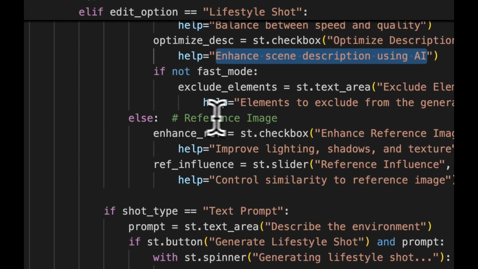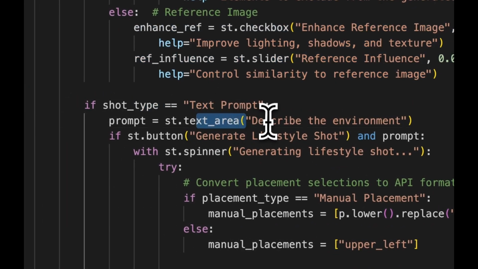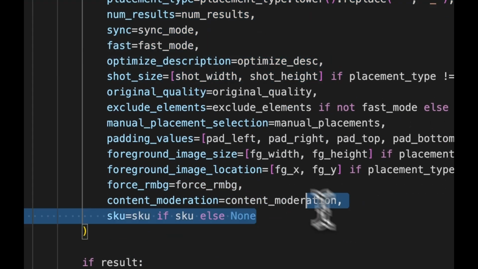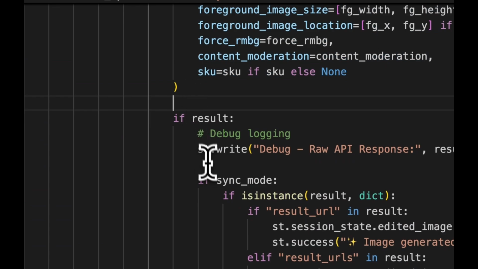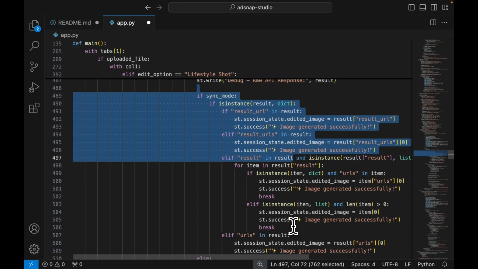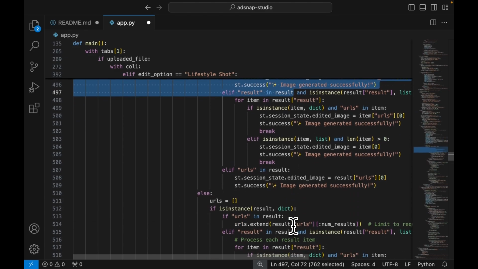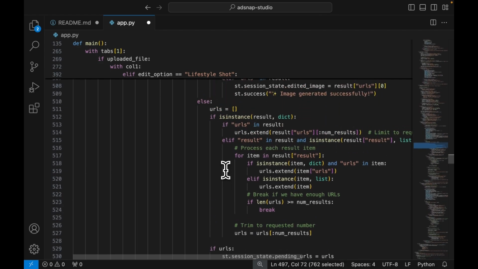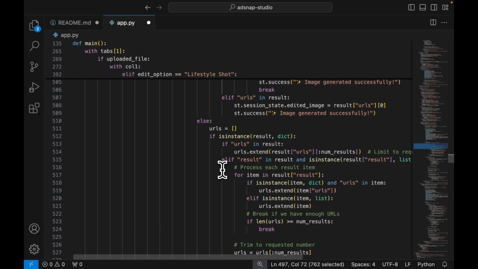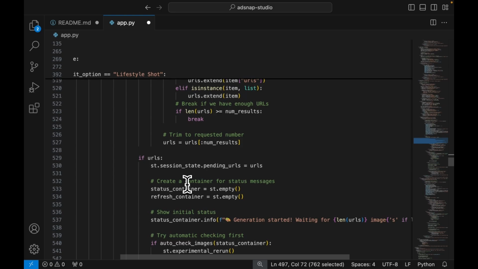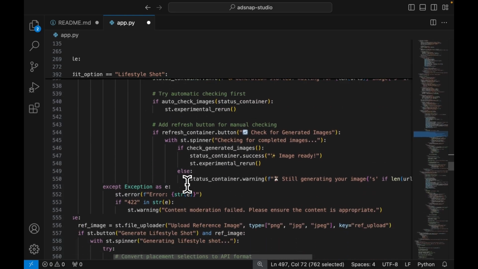And then if it is from reference image, then again you have those parameters. Now if shot type is text, you take the text area, which is describe the environment, and then it will generate that particular image, which is lifestyle shot by text. As you can see, there are multiple parameters given, and then you put out all those responses, and of course we are giving the message that the image was generated successfully. Now we have another one, which is session state by image. So you can also do it by image as well. Now what I want is to go through each and every line of code. I don't want to go step by step right now, but I wanted to go step by step.